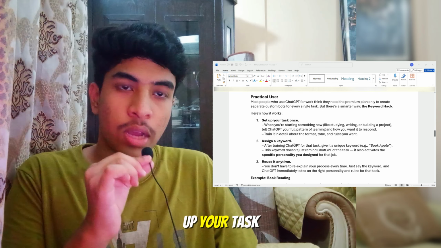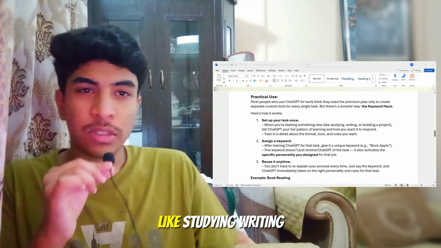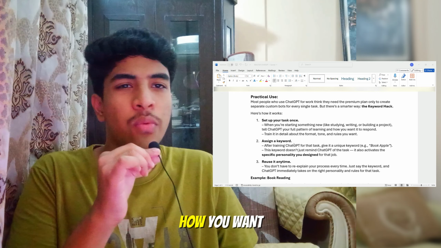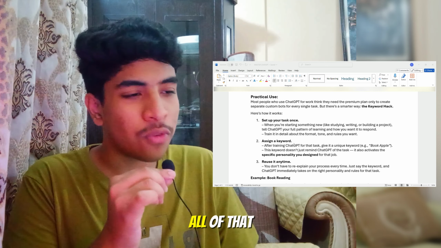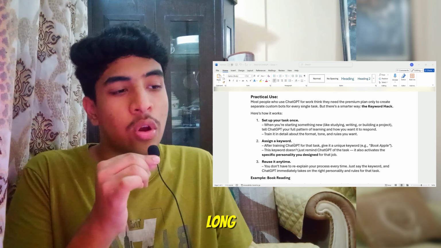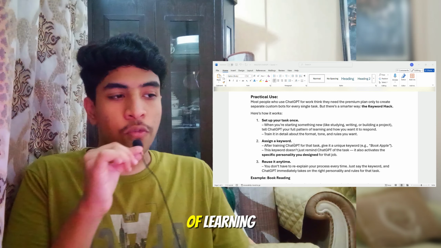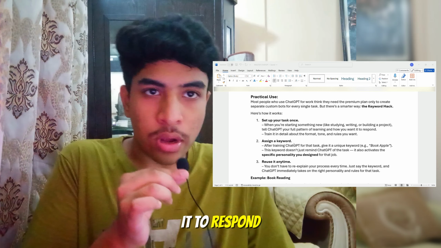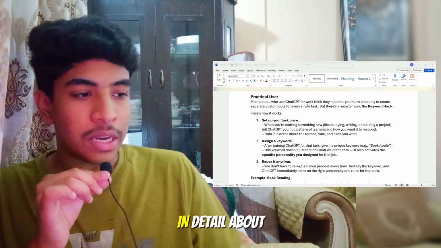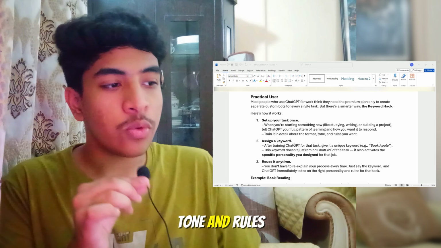So set up your task once. For example, studying, or writing a script, and how you want to write your scripts, all of that. The script should be short or long. You can design that task. Tell ChatGPT your full pattern of learning, how you want it to respond. This is so easy. Train it in detail about the format, tone, and rules you want.